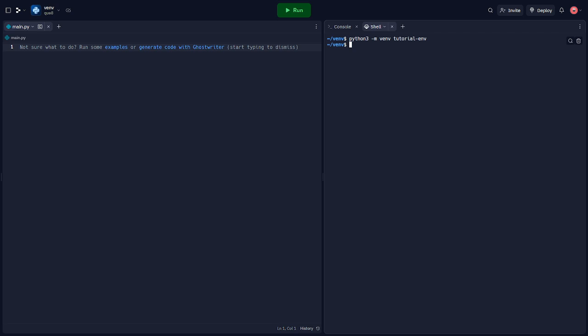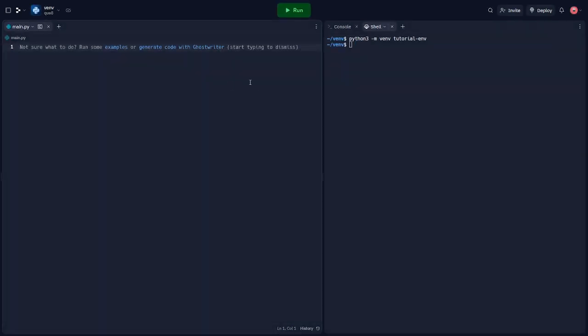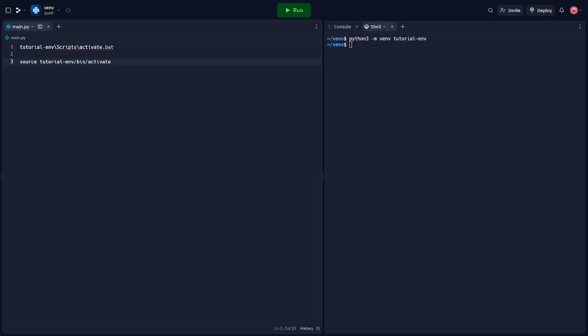Now to start using this environment, we need to activate it. So on Windows, it would look something like this. And on Unix or Mac OS, it would look something like this. These commands activate the environment. Note that the command differs based on the operating system that you're using.